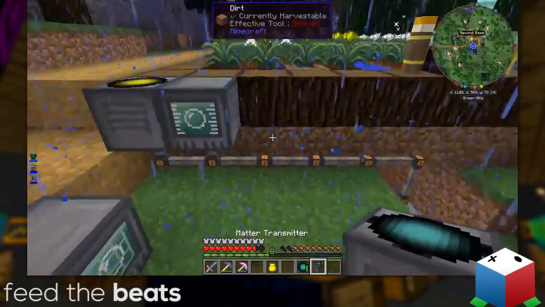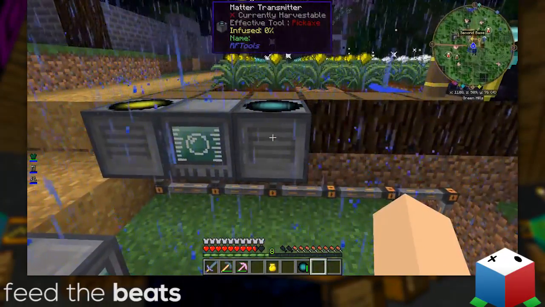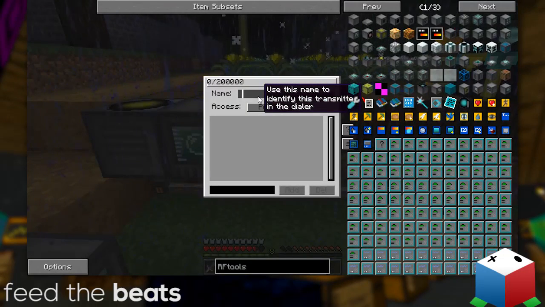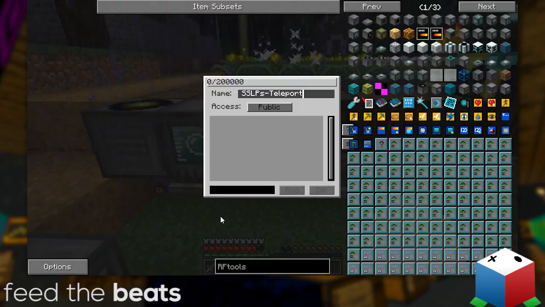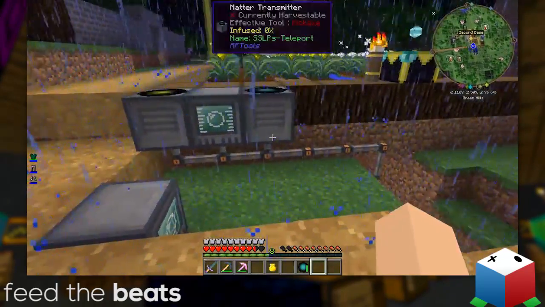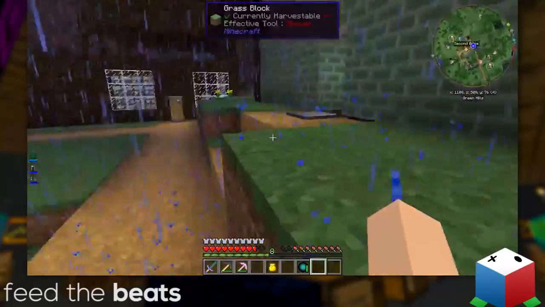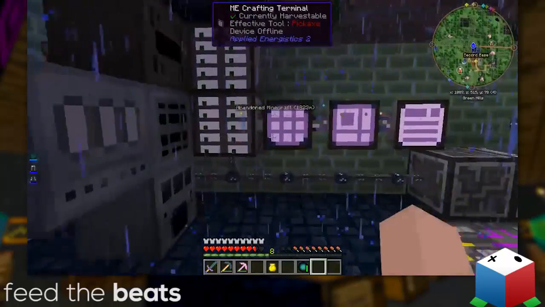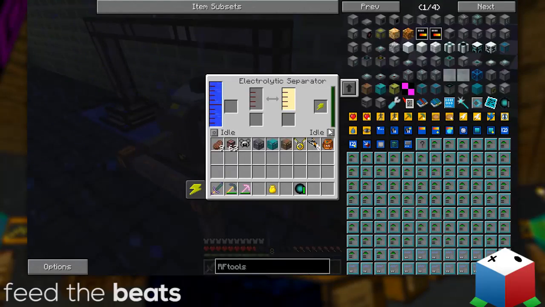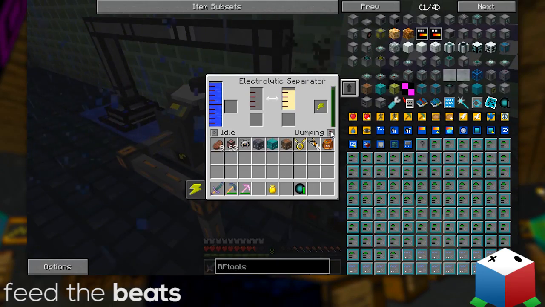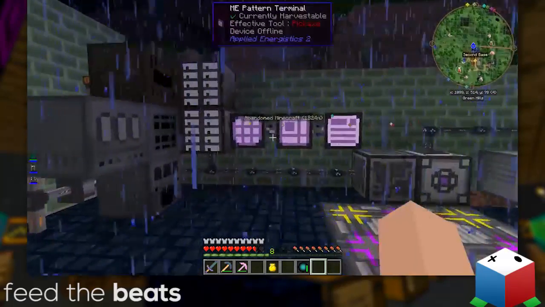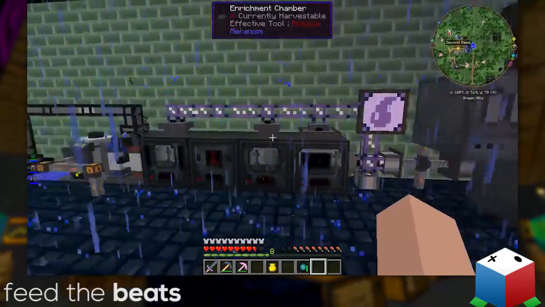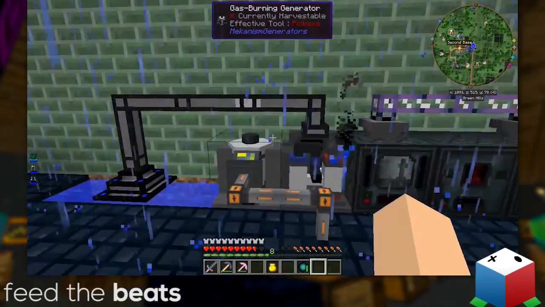Anyway, and the next thing I'm going to want to put down is a matter transmitter. So I'm going to call this P's teleport. Obviously, this is again a very ghetto setup, but it's just so to show you how it works. I'm going to go over here now. Actually, you know what I'm going to do is I'm going to do this so that we do have some power over here. Actually, that's not doing anything.